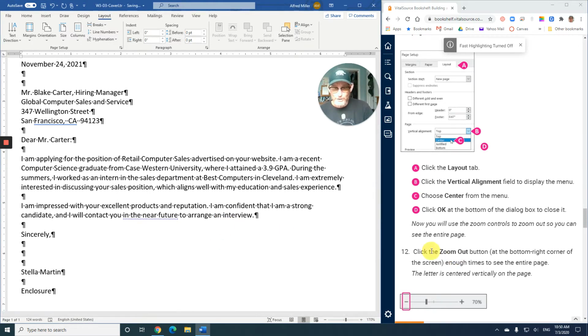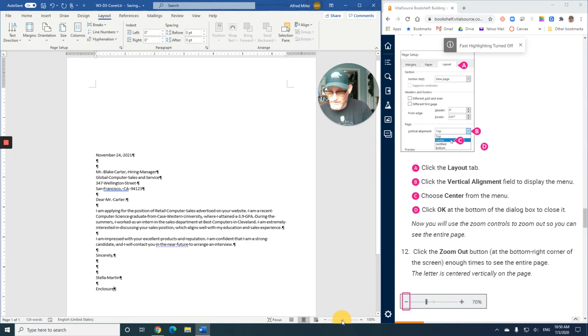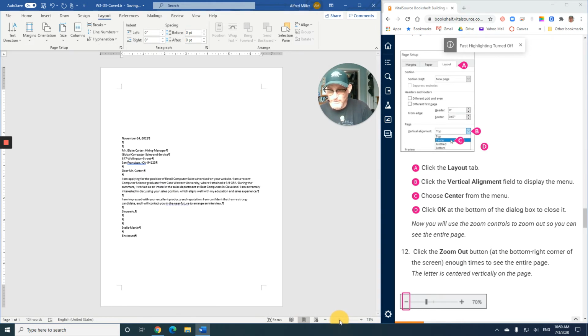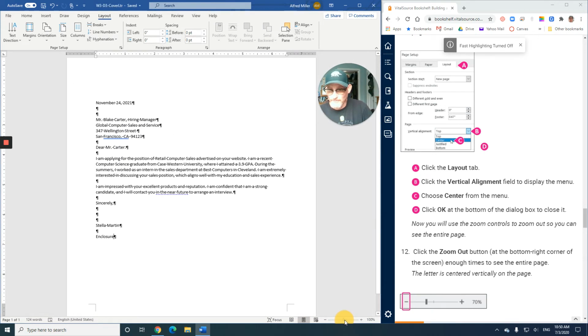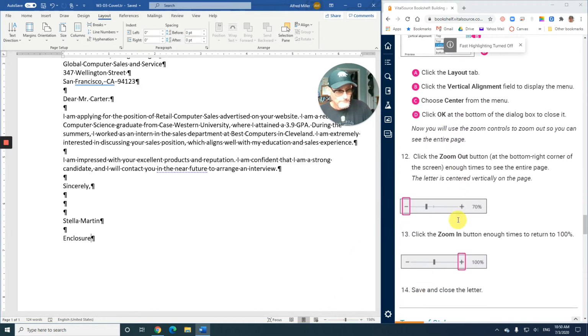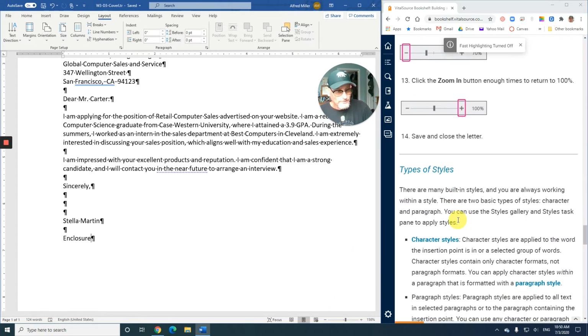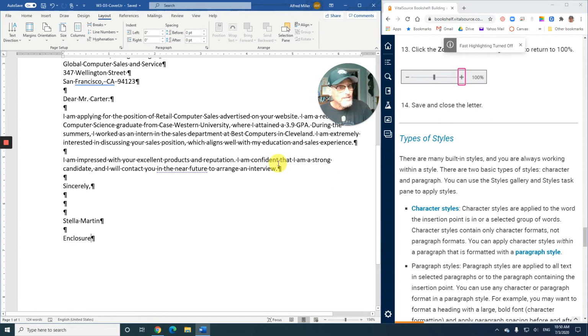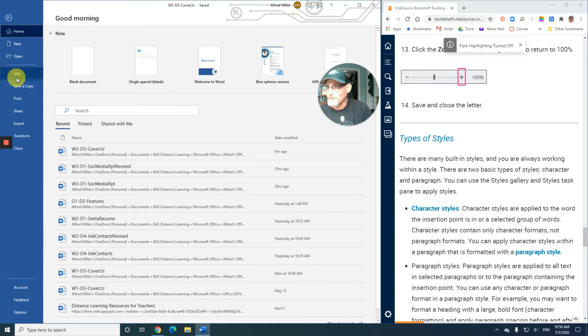And the book says to zoom out so you can really see what it looks like. So if you want to, you can drag this slider and you can see it's much more centered now. I'm going to zoom back in. Not too huge, hopefully. That looks pretty good. And that's it for that. It says save and close the letter. So I can save it. Then I can do File, Close.